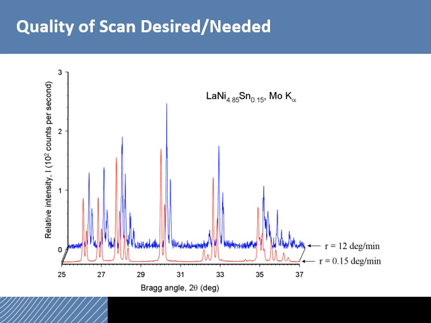So it all depends on the quality of the scan desired and needed. Here's an example. This is two scans, one at 0.15 degrees per minute and the other one at 12 degrees per minute. 12 degrees per minute is very fast, right? If we're going from 5 to 80 degrees, that's 75 degrees. You're going through that scan in a few minutes. Whereas if you're going 0.15 degrees, that's a full order of magnitude, 2 orders of magnitude slower.